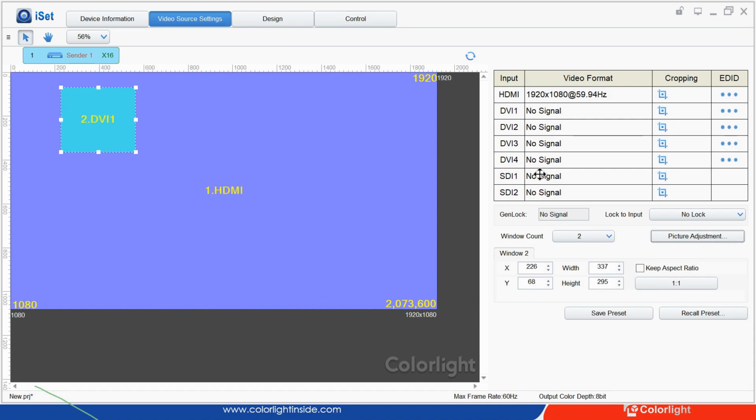If you look at the camera window, you will be able to see the black box on the screen. That's the DVI.